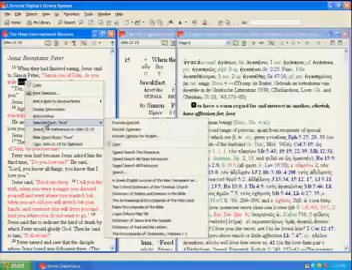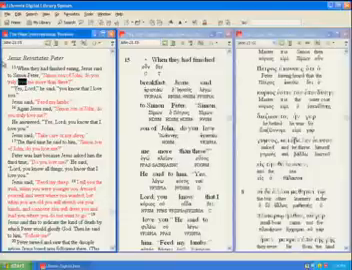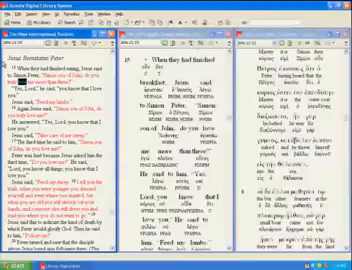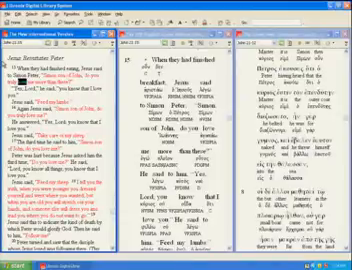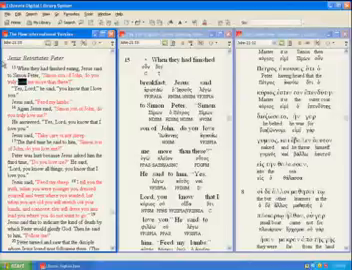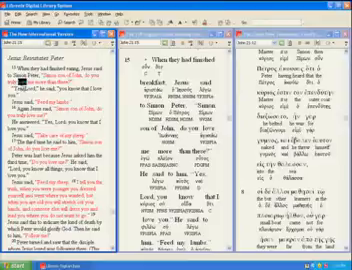Now, here's the problem, and here's why I had forgotten about this functionality. I'm going to close Arndt and Gingrich for a second. Now, we talked about this earlier. This dialogue in John chapter 21 between Jesus and Peter, are they using the same Greek word for love? No. Jesus is using agapao. Peter keeps responding with a Greek word phileo, right? So, if I look in verse 15 here, when I selected my first one, I selected Jesus' word for love.